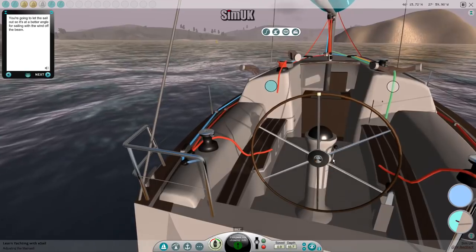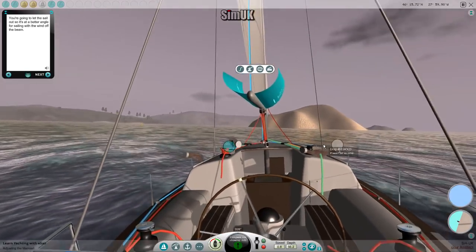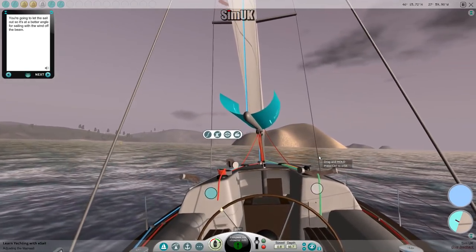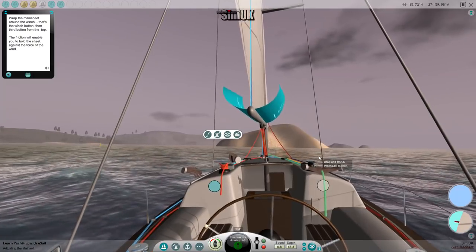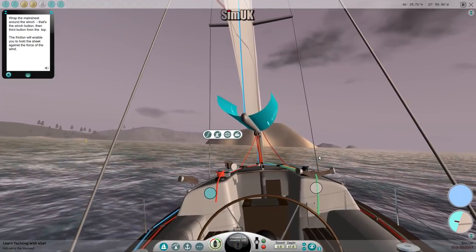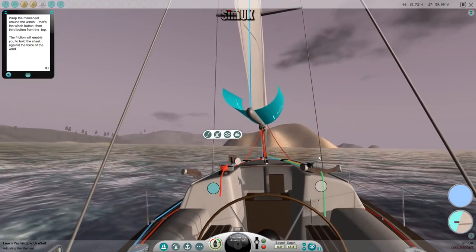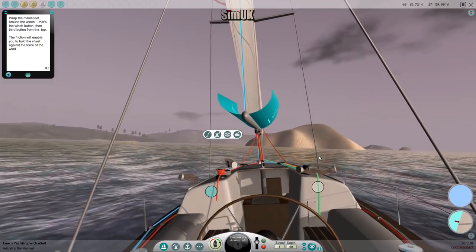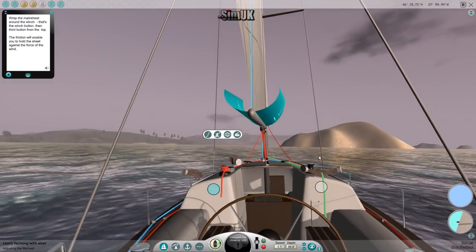You're going to let the sail out, so it's at a better angle for sailing with the wind off the beam. Wrap the mainsheet around the winch. That's the winch button, then third button from the top. The friction will enable you to hold the sheet against the force of the wind.